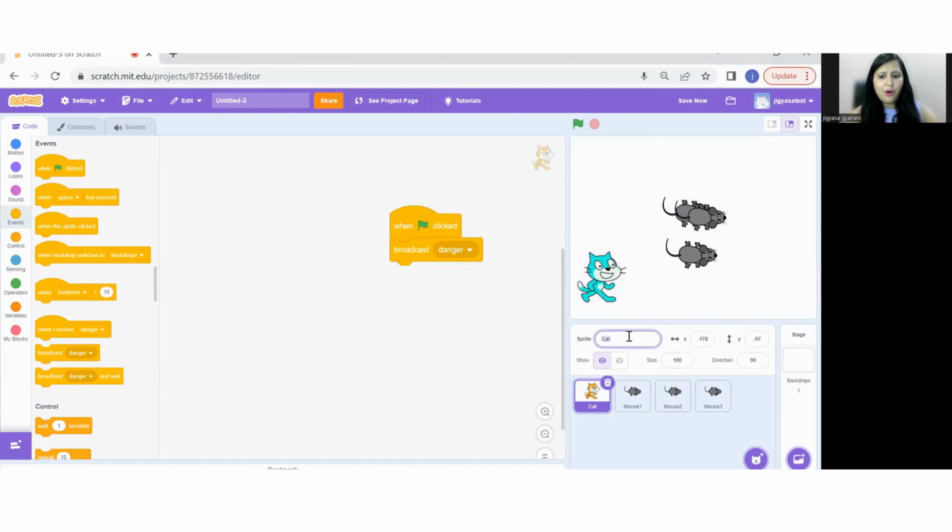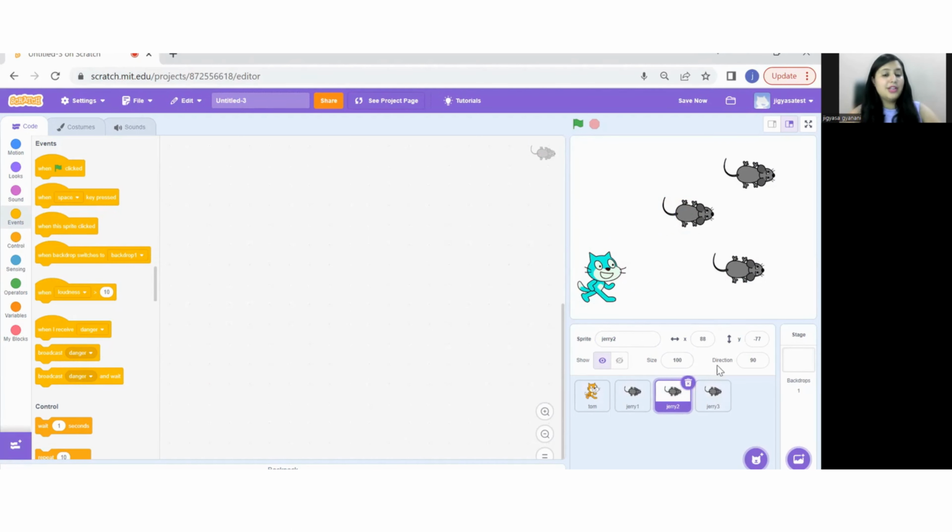Let's name it as Tom. I hope you guys like Tom and Jerry. It was my favorite. I really don't know whether you like it or not. Let's name it as Jerry 1, Jerry 2, and Jerry 3. Okay, done. So now, see, we have three mouses, Jerry 1, Jerry 2, Jerry 3, and we have one tomcat.